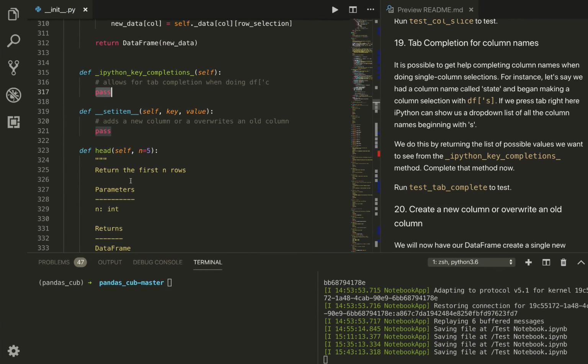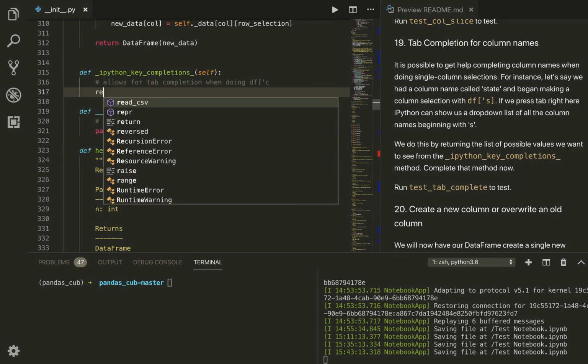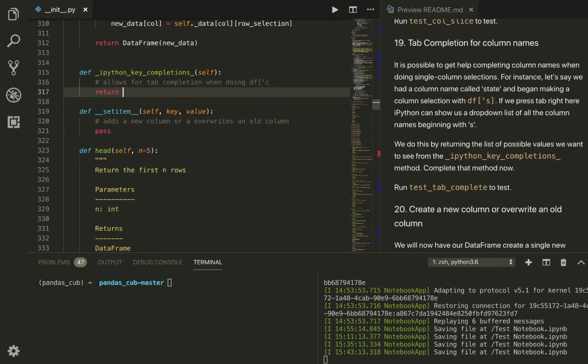Here we just want our users to be able to select the column names. So let's go ahead and do that. We're just going to return the column names, which are already a list. So we're just going to return self.columns, and that should do it.